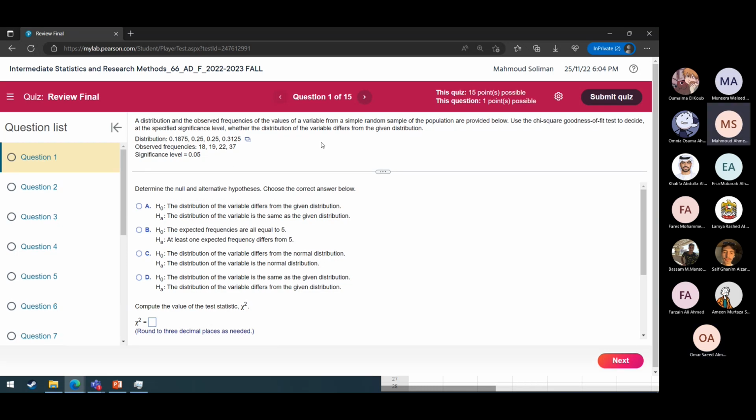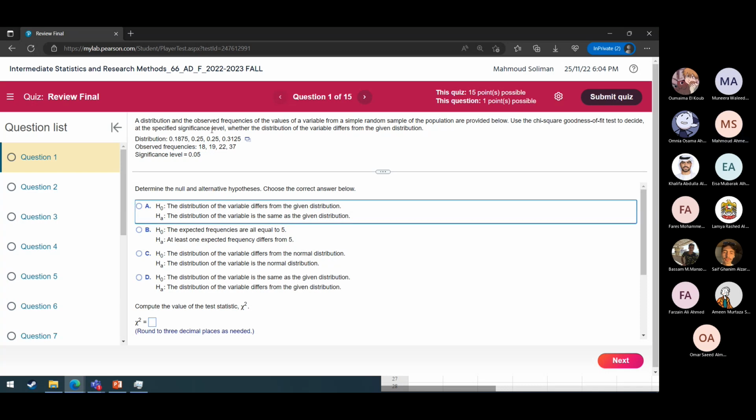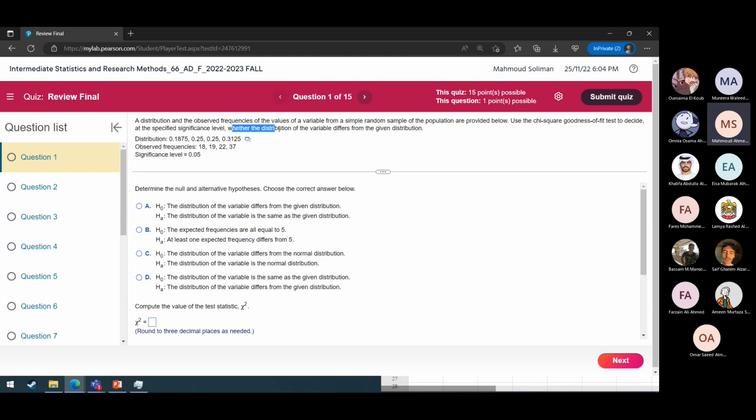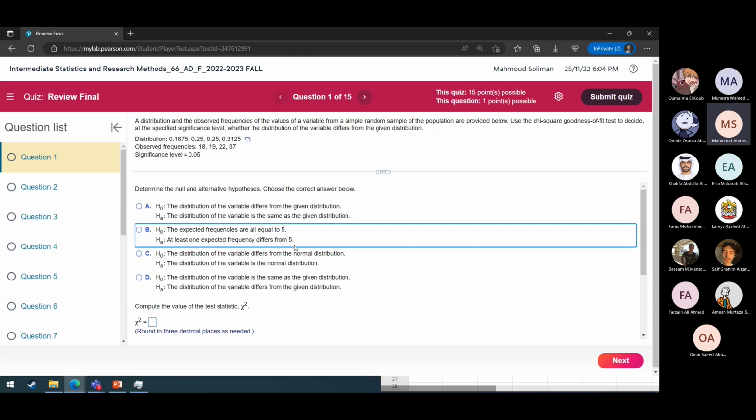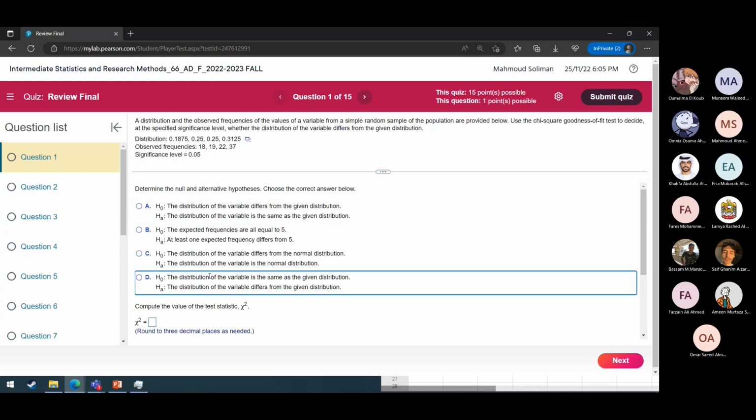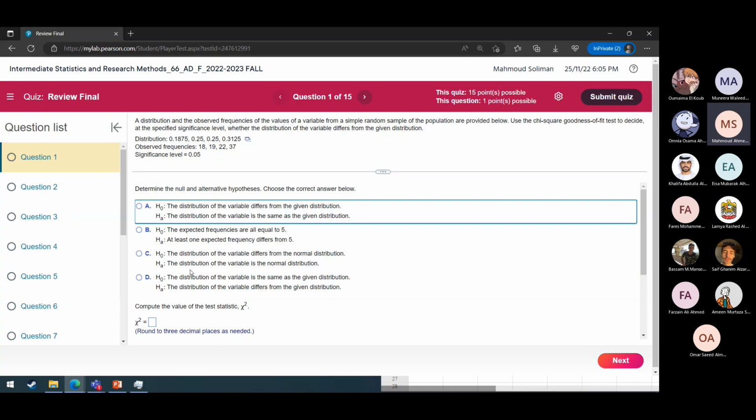Okay. So first, let's do the hypothesis. Over here, we have the claim, okay? So whether the distribution of the variables differs from the given distribution or not. So this one is wrong. And then we have these two. So H0, the null, is always going to be the same. So this one is wrong. Yeah, so it's D.